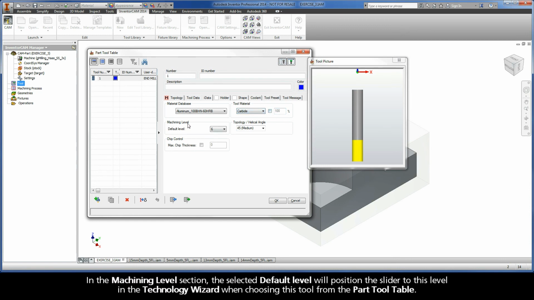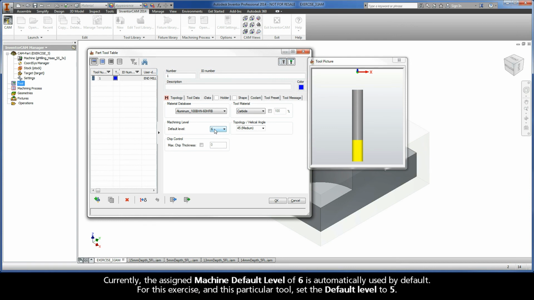In the machining level section, the selected default level will position the slider to this level in the Technology Wizard when choosing this tool from the Part Tool Table. Currently, the assigned machine default level of 6 is automatically used by default. For this exercise and this particular tool, set the default level to 5.